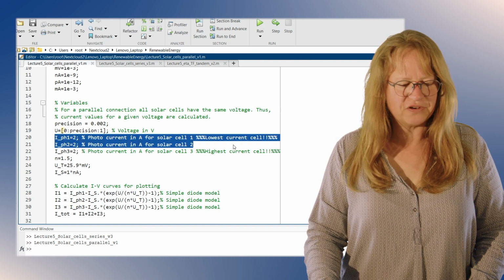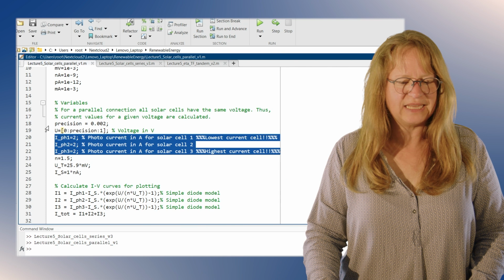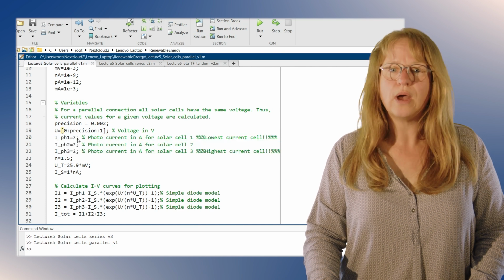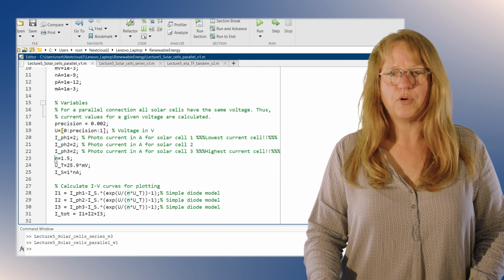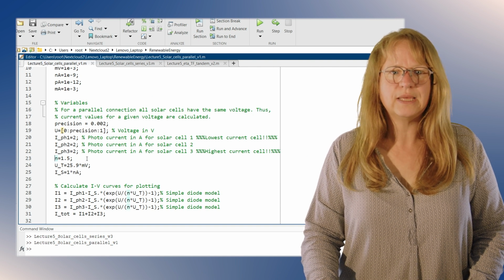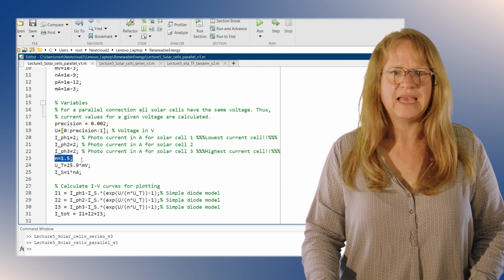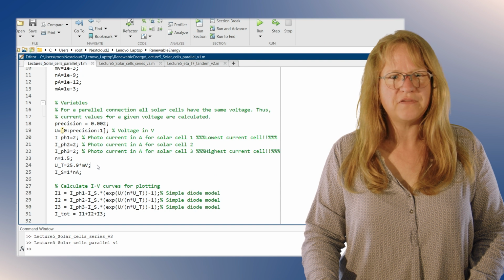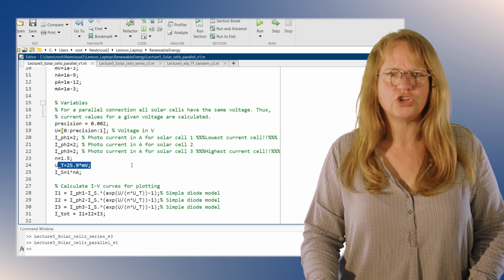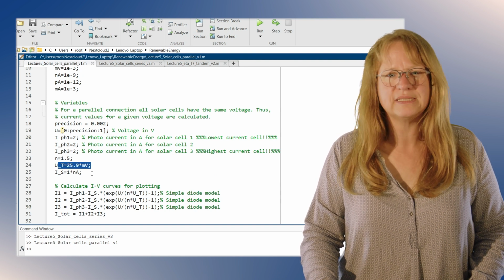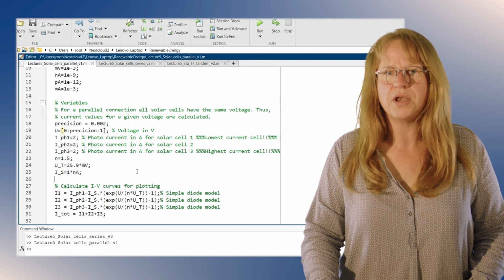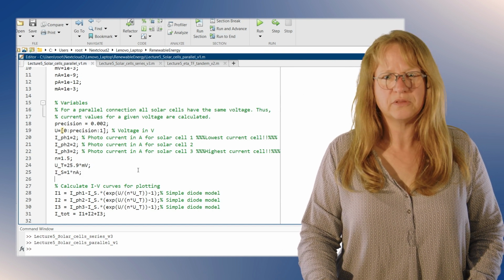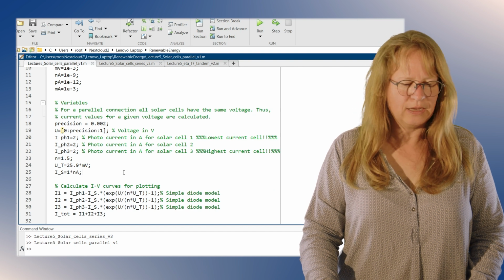I have my 3 different cells. Here all the cells are set to 2 amps, so same photocurrent. And then I have the parameters for the simple diode model, so the ideality factor of 1.5, the temperature voltage of 25.9 millivolts, and I set the saturation current here to 1 nanoamps, so 1 × 10⁻⁹ amps.